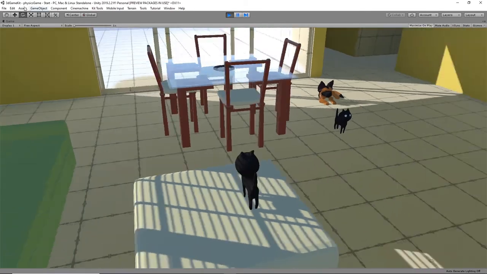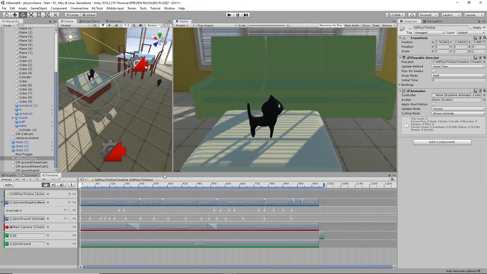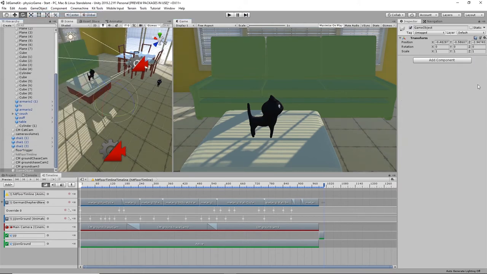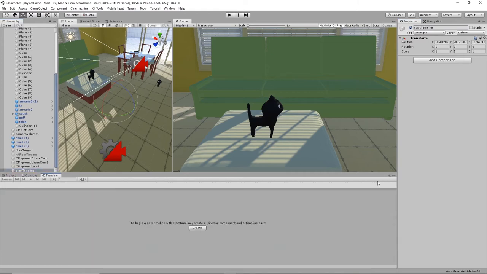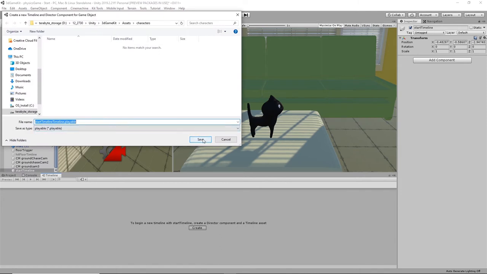He's set up. There's the cat. So we just need a start state. A timeline start state. So we add another timeline, create empty. This will be our start timeline. We have to turn off the lock on this, create a new timeline, start timeline. Timeline is fine, put it in.